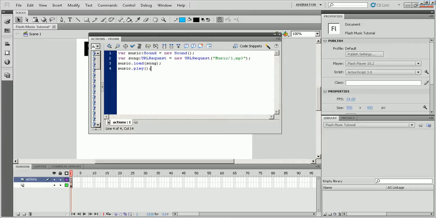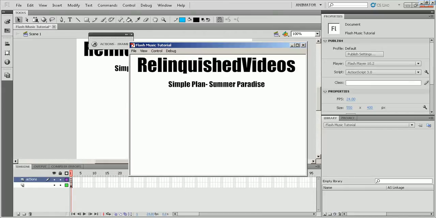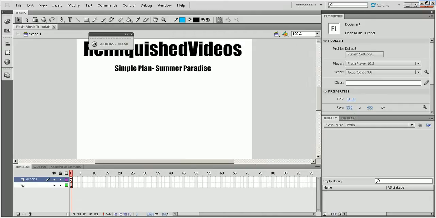What it does is it loads the variable song here. It'll load the song. So the variable music is loading the song, and then the music will play it. Once you export it, it's going to play. I'm not sure if you can hear it through my speakers, but it'll play the song.